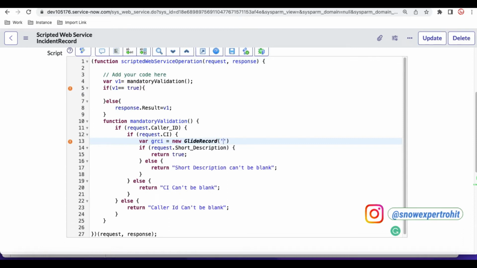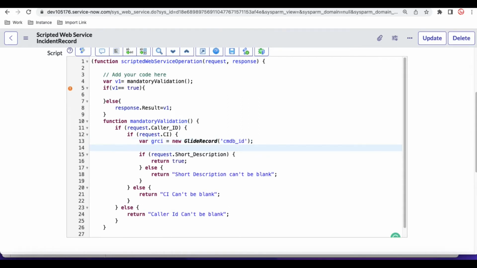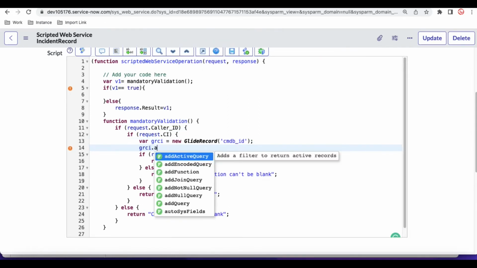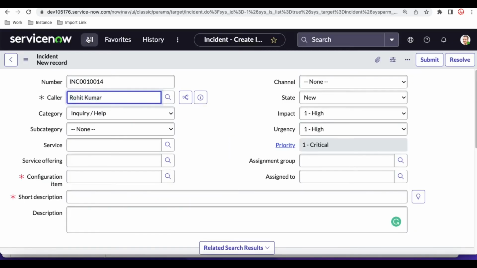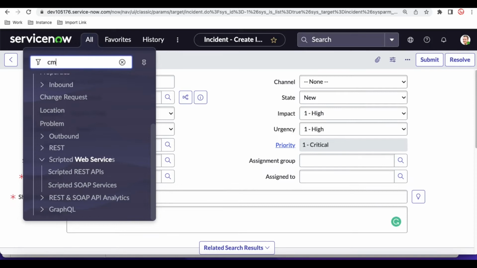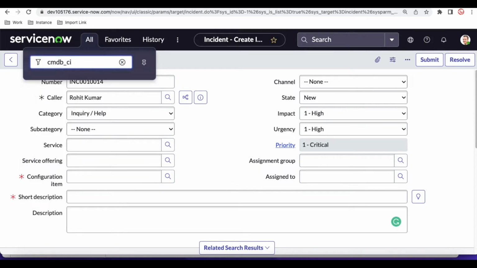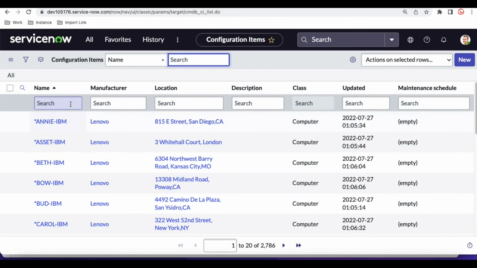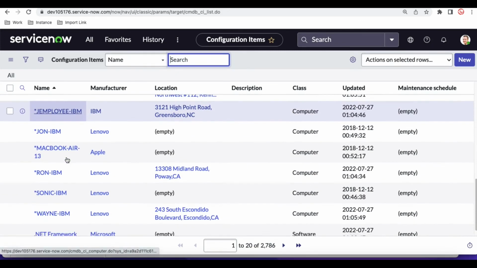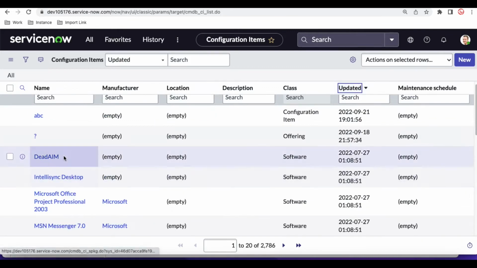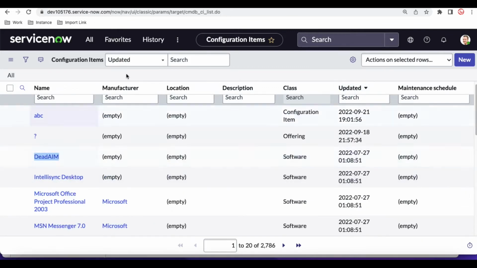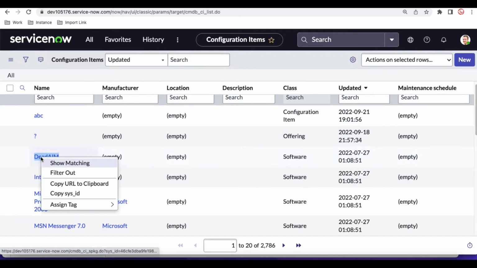and inside that I will check cmdb_ci, and then I will say grci.addQuery, and here I will query the CMDB CI table, and here let's assume that I am going to pass one of these CI. So let's update it, take the updated one. So let's say this CI name, somebody passed that.